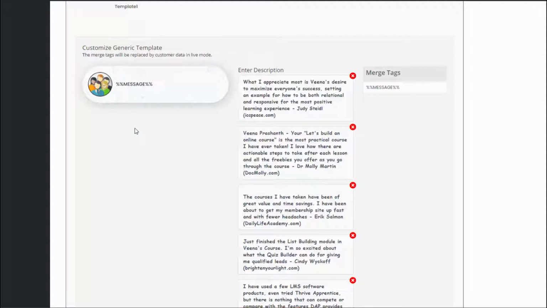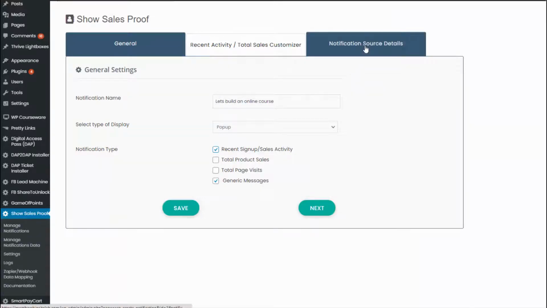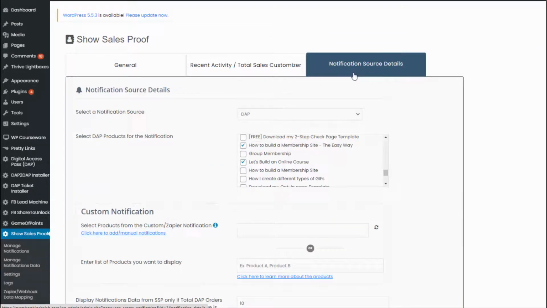Even if you don't have enough signups yet, but you have collected a lot of testimonials, you can use this plugin just to display testimonials. You can turn off the recent sign-up notification and just use it to display testimonials. So it's pretty awesome that way because there are so many options and so many different things you can display.